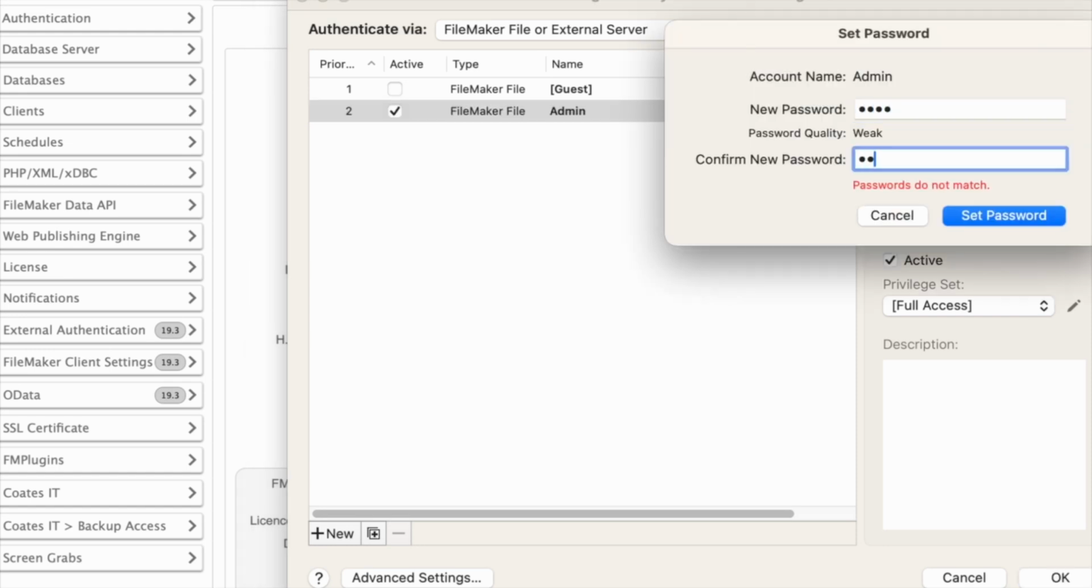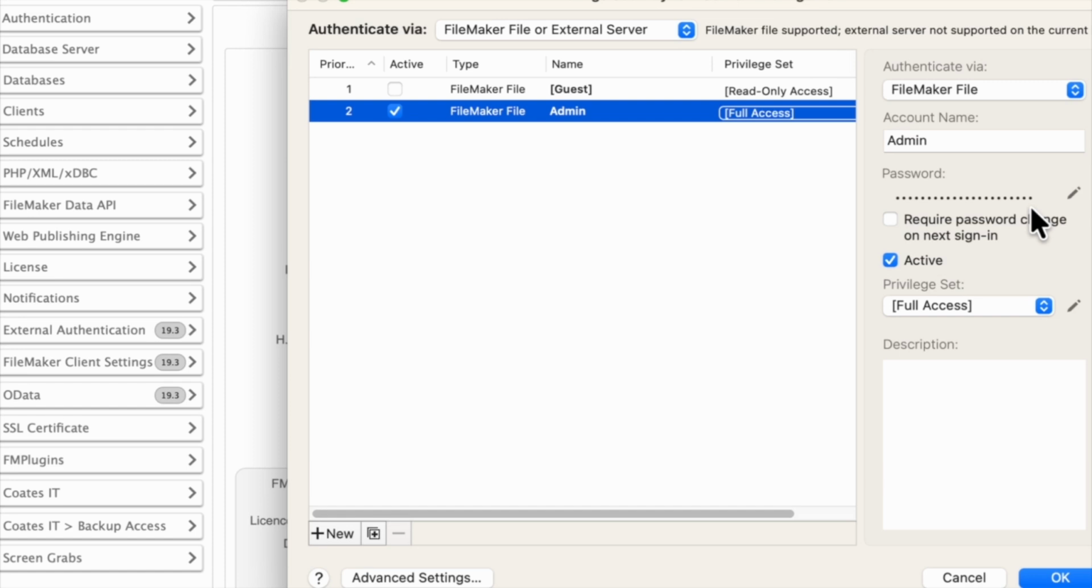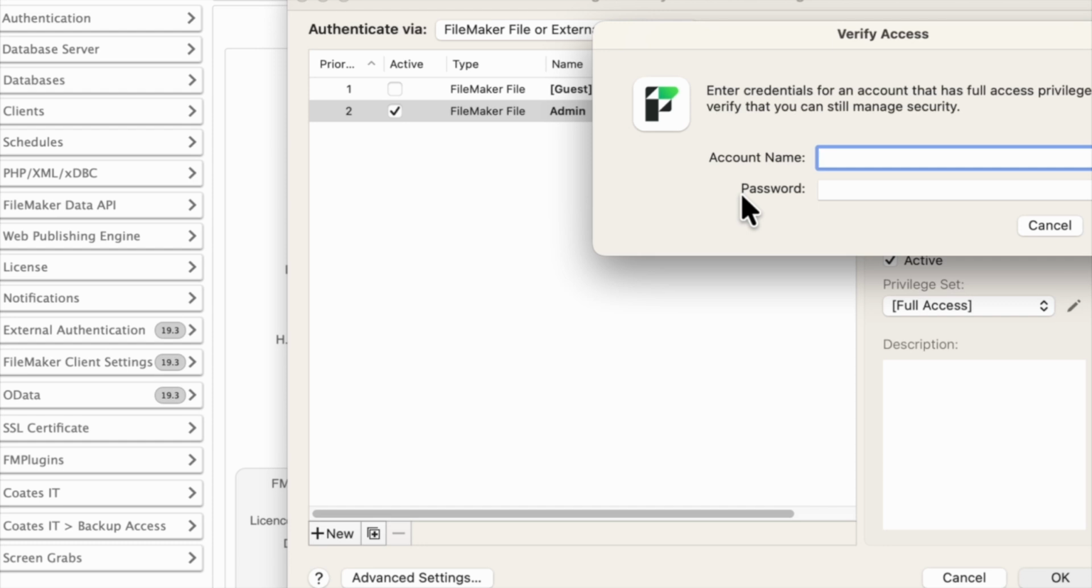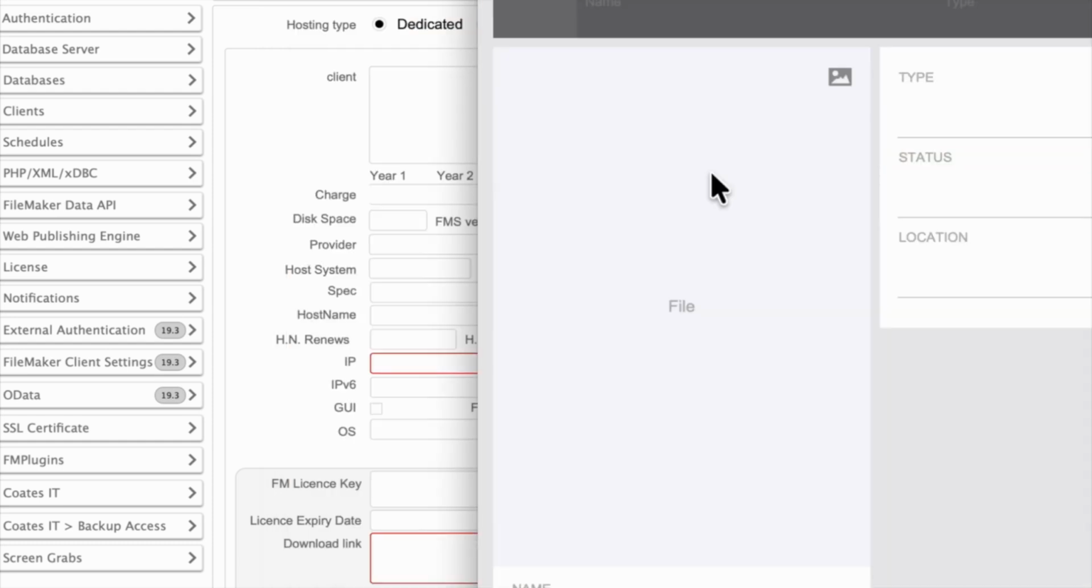I'm just going to put in my favorite password of test. And ideally, your main admin password should be the same for all databases that you've got hosted on your server. It doesn't have to be, but it does make life a bit easier if you do that. Okay, so now it's going to make sure that I have the ability to log in as an admin.